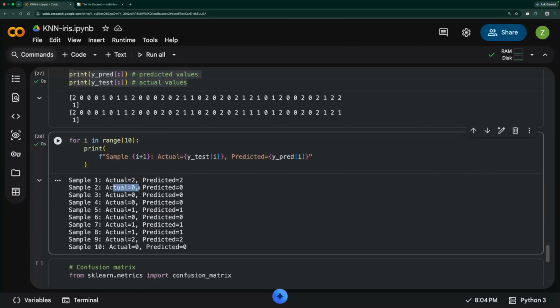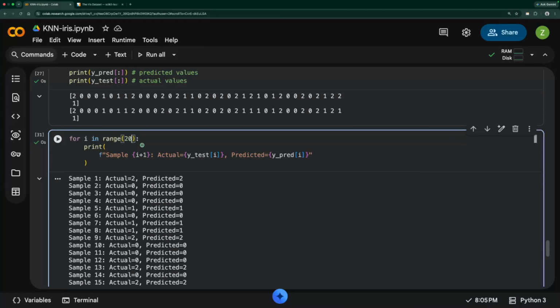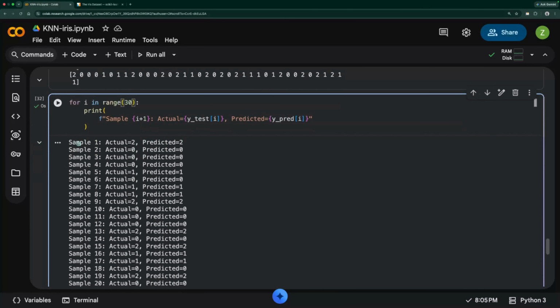Sample 2, actual is 0, predicted is 0, right? So you will be able to visualize everything. Here I am considering only 10 records, but I can also change the value. Instead of 10 records, I can see 20 records or maybe even 30 records, right? And I can see the sample number, the actual value, and the predicted value.